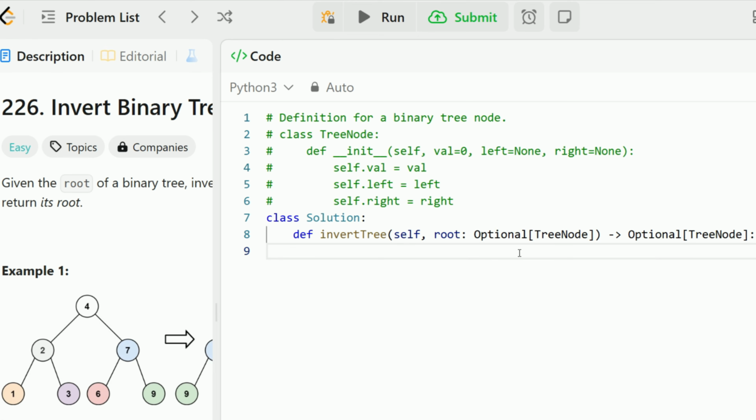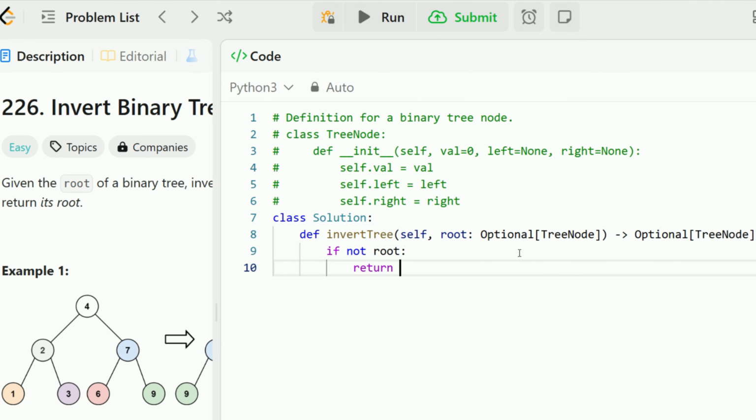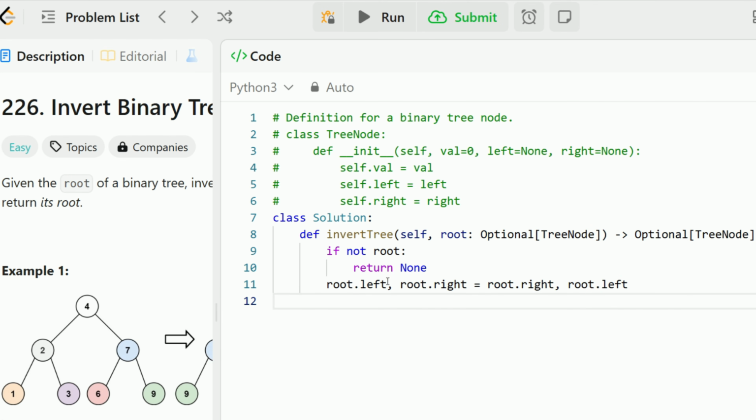Let's code out the solution now. We're going to start with the base case. So if not root, then just return back none. There's nothing to do. However, if there is a root, now we have to swap the left and right subtrees of the node. So we're going to say root.left, root.right is equal to root.right, root.left. So in Python, you can define two variables like this in one single line. Root.left becomes root.right, and root.right becomes root.left. You could do that all in one line.